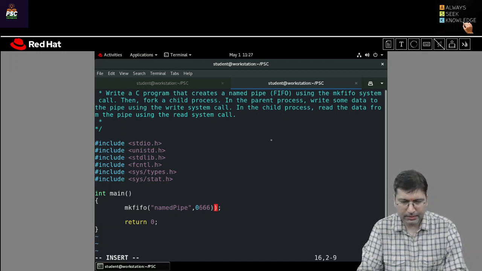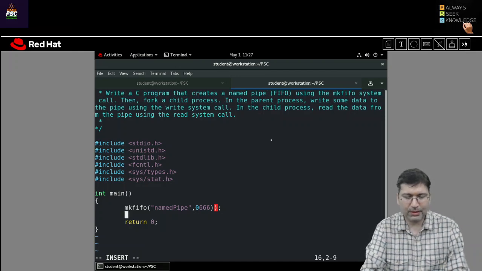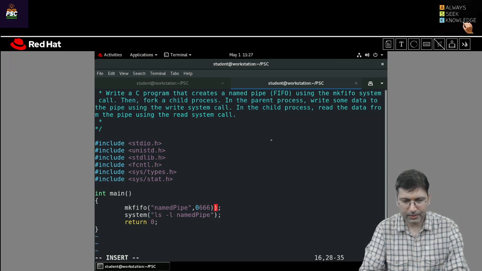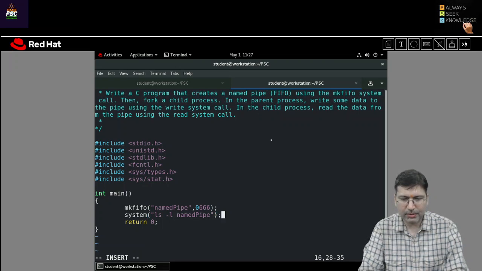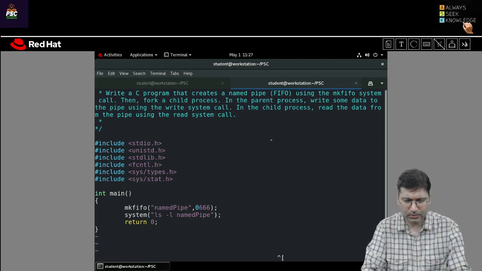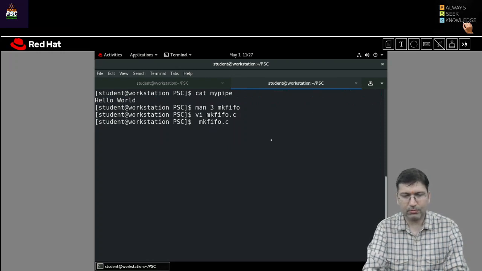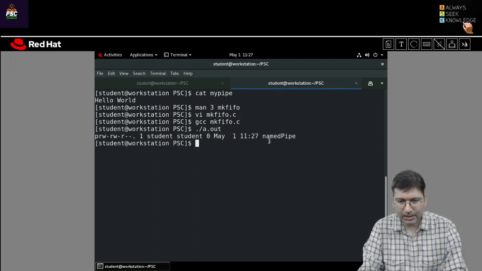After this line, if we want to check whether the named pipe has been created or not, we can use the system function. Let's say I type ls -l on named pipe. This will display whether the named pipe has been created or not. Only this I have written, just two lines, and later on we improve the code. I'm just saving it, and let's compile the code using GCC and execute it. Now it is showing that the named pipe has been created, and the very first character is p, so that means it is a pipe file.